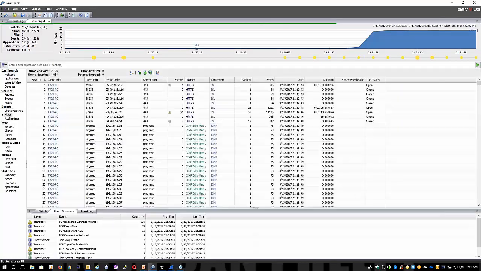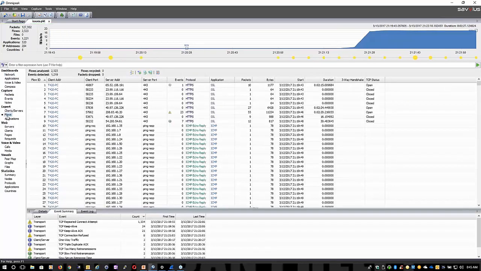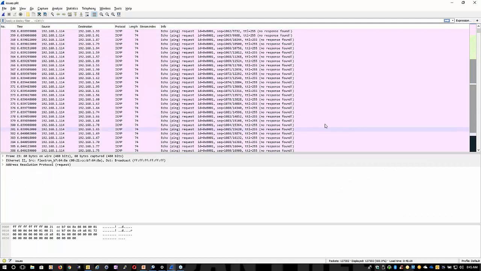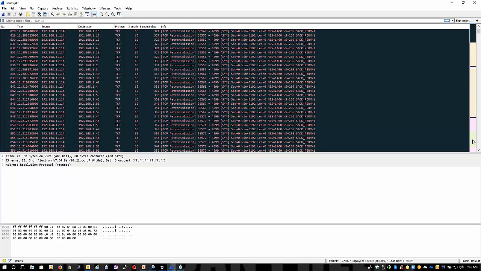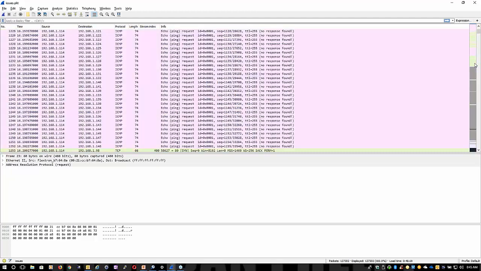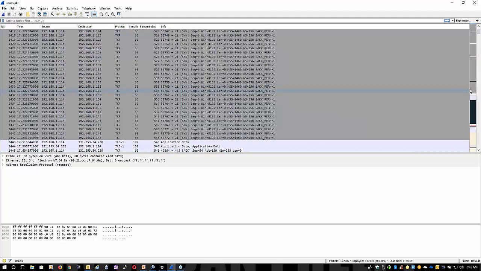One of the other things that we find very helpful is the expert events. The expert events give us an idea of things that may be occurring on the network. In Wireshark, you'll typically leverage the color coding to jump ahead and see, okay, we've got a bunch of no response found here, and some retransmissions occurring on the network. But there's no quick summary view.